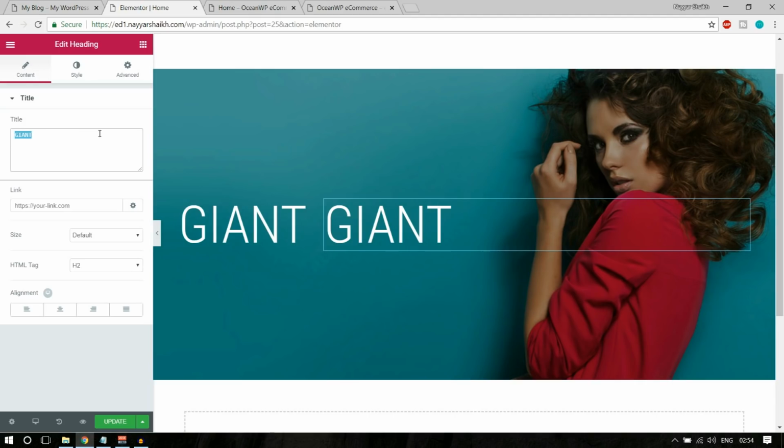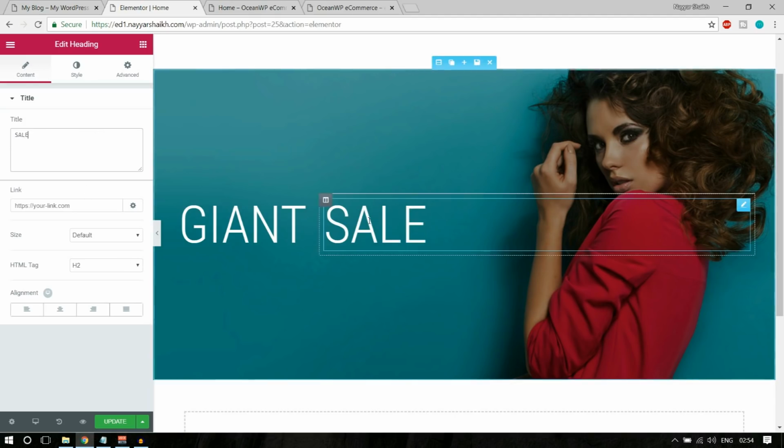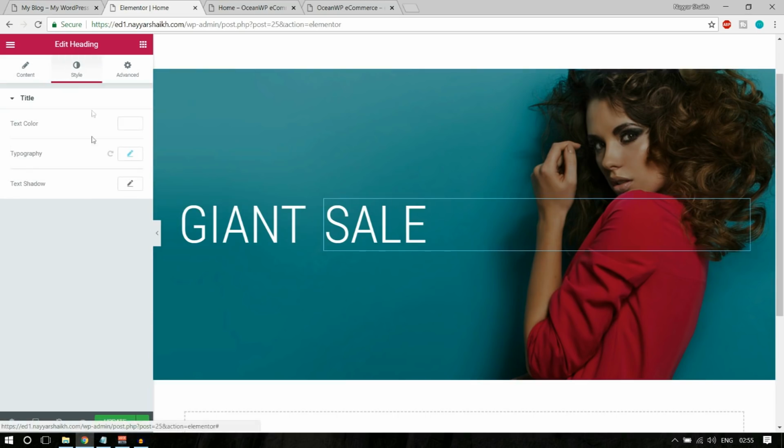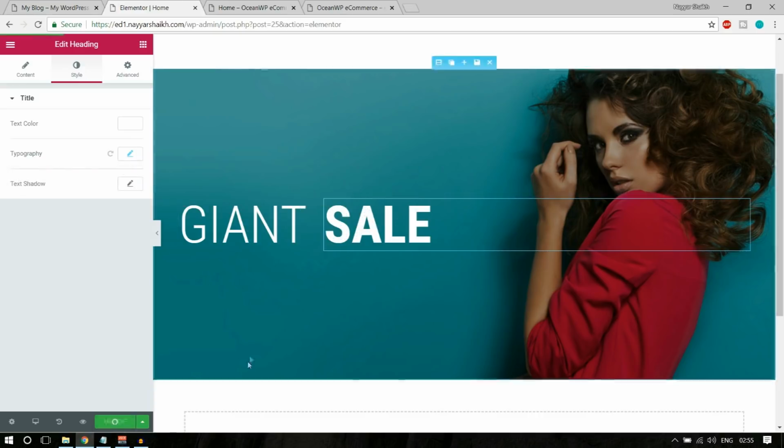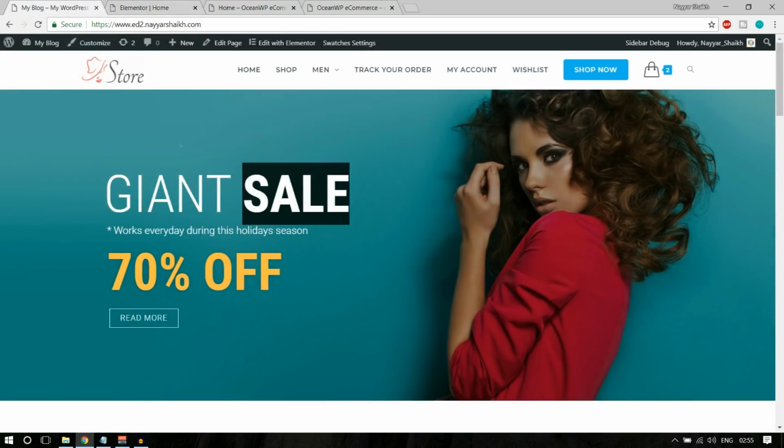Okay, so we have this giant. Now instead of giant, I want to say sale. So I type in sale, and I want to change this style. So I go to style, I go to typography. I don't change anything. I simply change the weight to 700 and this is looking perfect. Now click on update. I think this is looking amazing.